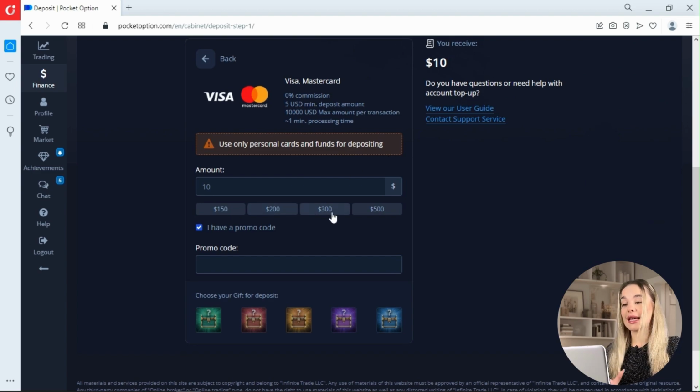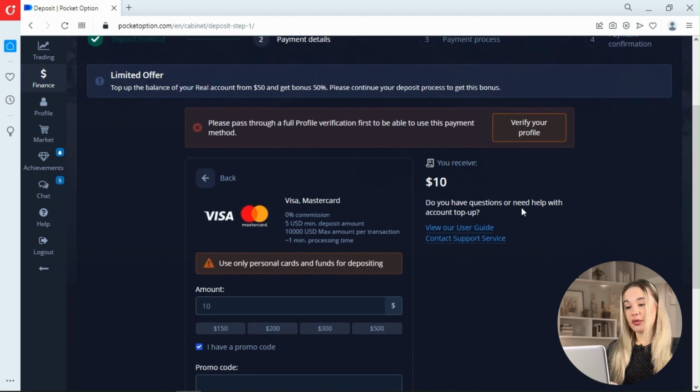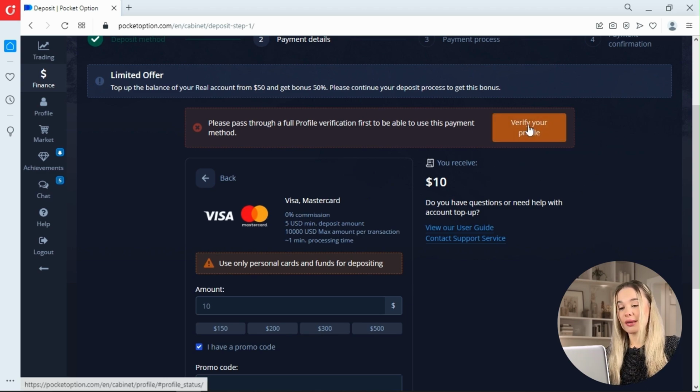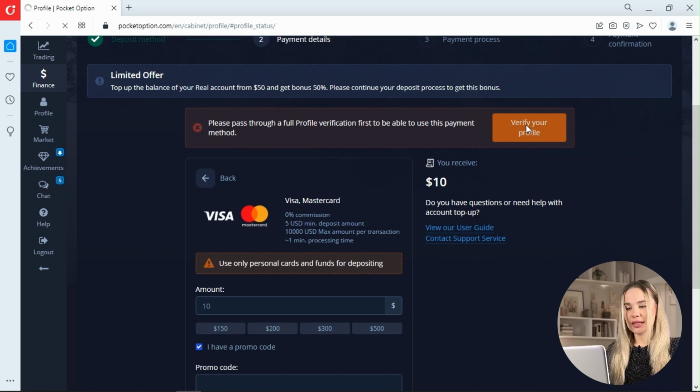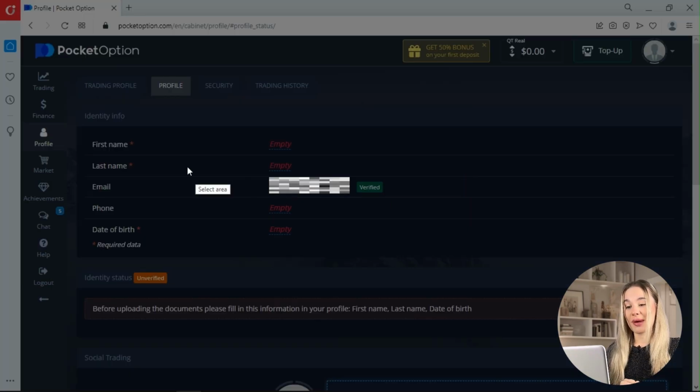For example, it's $10. Without verification, further actions with cards are unavailable, but after you complete it, the Proceed to Verification button will be replaced with a button for depositing. So the procedure is standard. You just need to enter your card details and follow the instructions, and the money will be deposited. But what does verification involve? Let's go back and see.